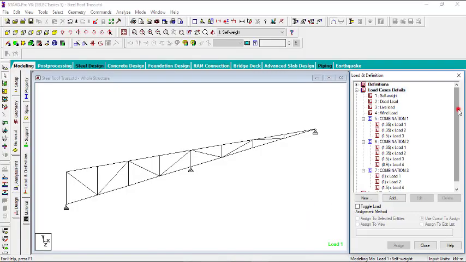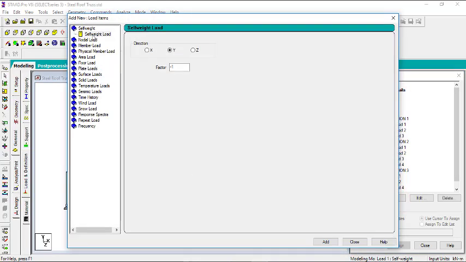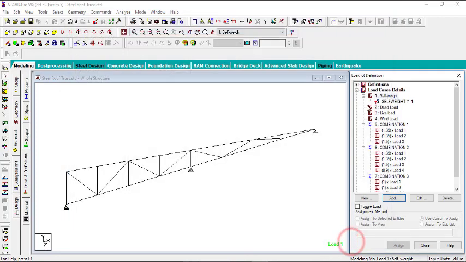So now I have the load, I have the load combination. The next thing to do is to define the load, and afterward we can assign the load. Let's go to self weight and then click on add. I will just click the self weight. I don't need to factor this anymore. I have done every combination that needs to be done. Just click on add, then close.